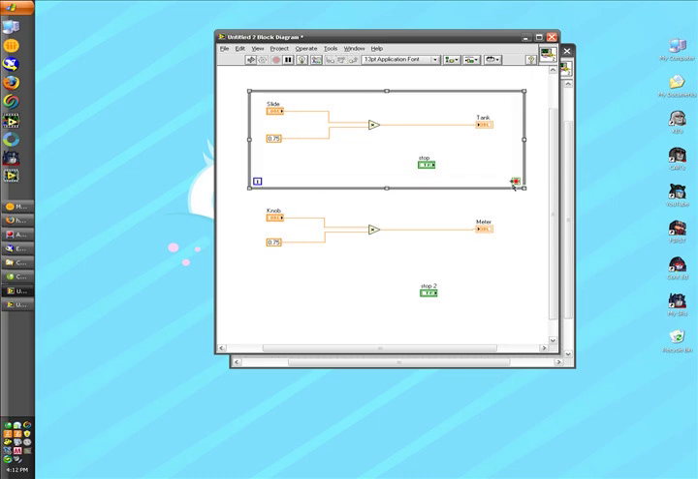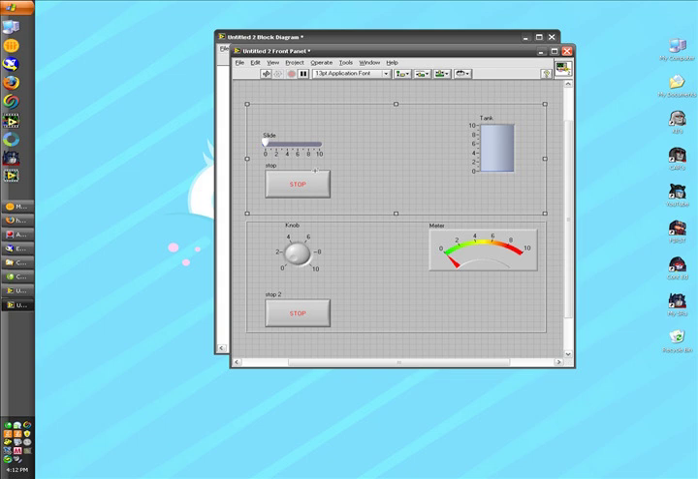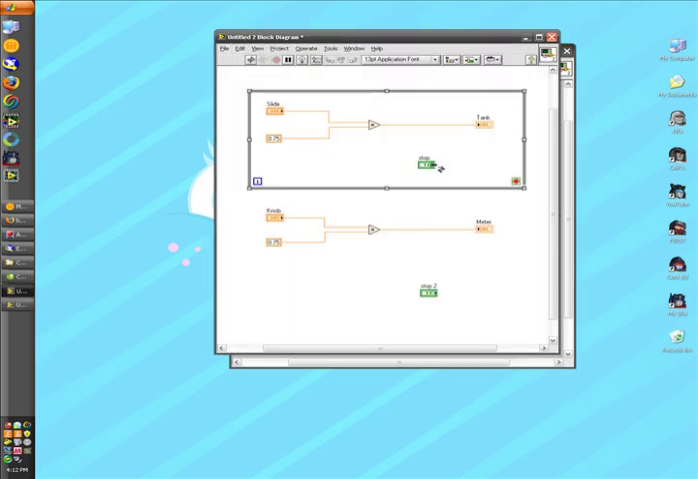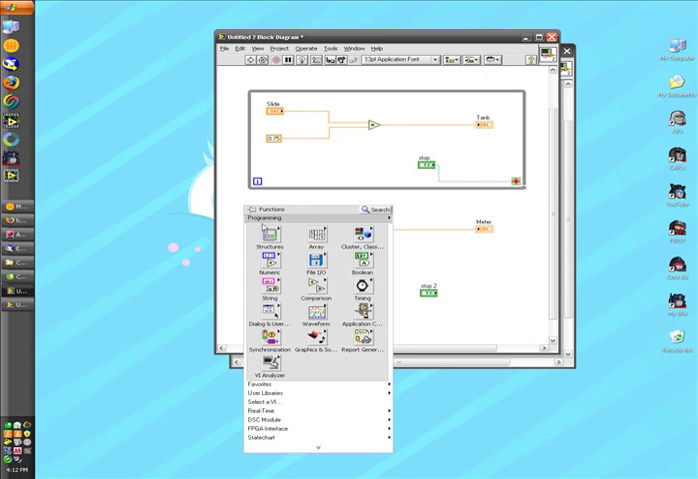This red icon is called the loop conditional terminal and controls whether our while loop continues running or stops running. We'll control this while loop with this front panel Boolean stop button. A second while loop can be added to our block diagram easily.